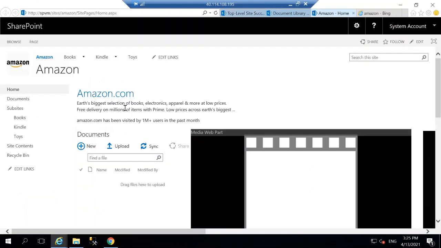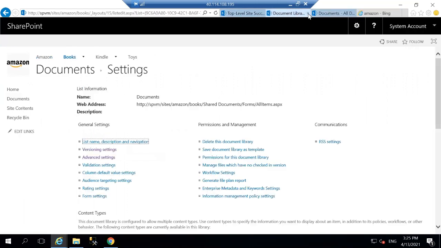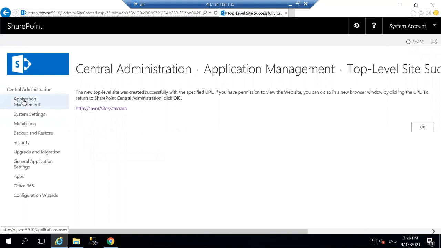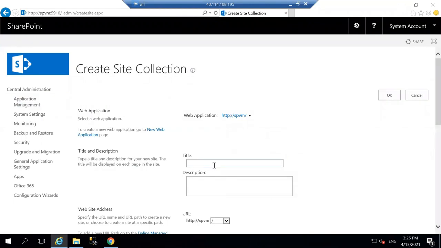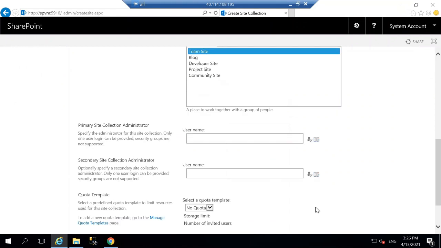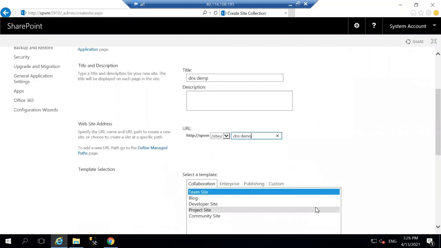Go to application management. Not here, not here. You have to create a new site collection. Hold on. Let me close this one. Yeah. Create a new site collection, give it a name, DMS demo. DMS is a document management system. Just type here DMS. You should not give a gap between DMS and demo. Just say DMS demo. Document management system demo. All right.